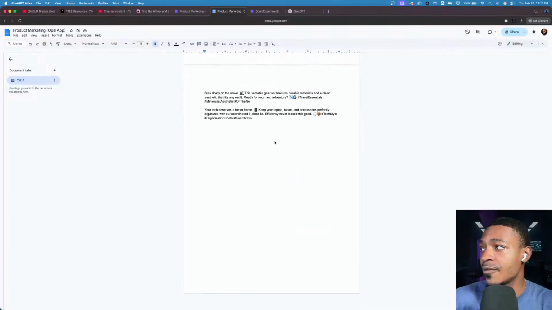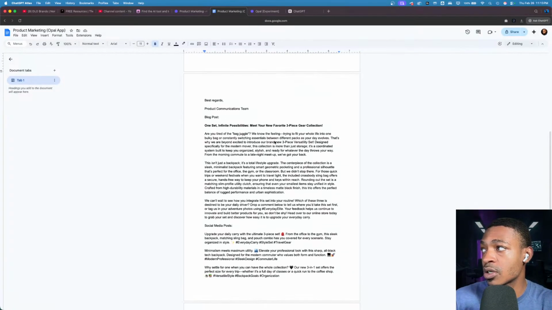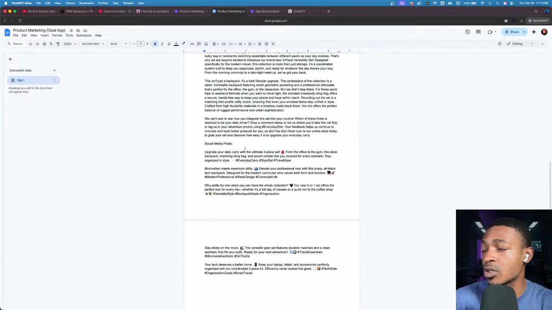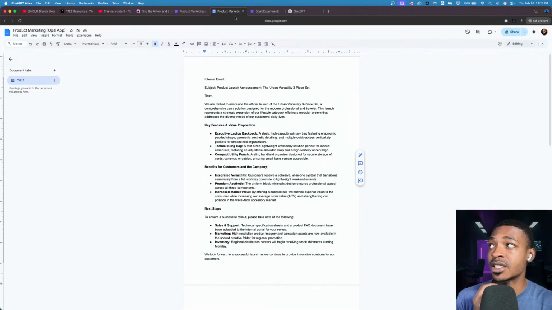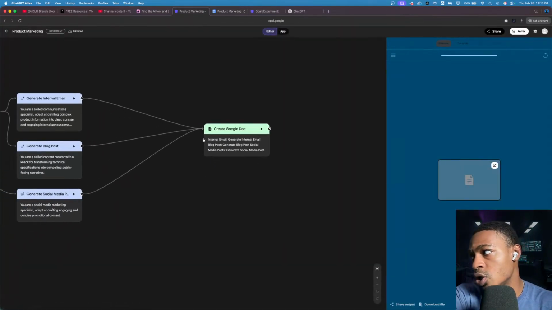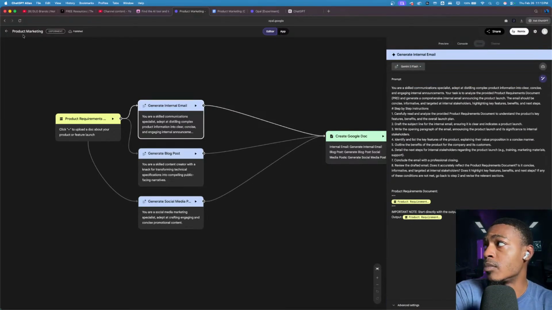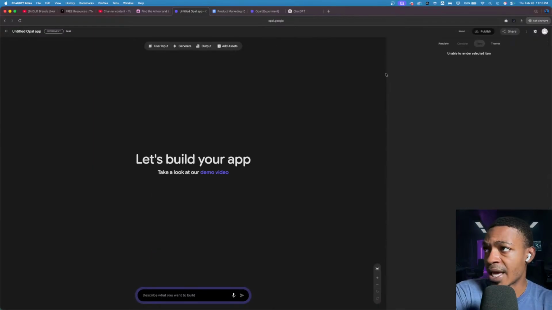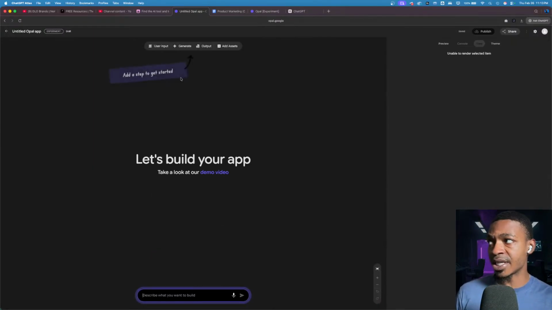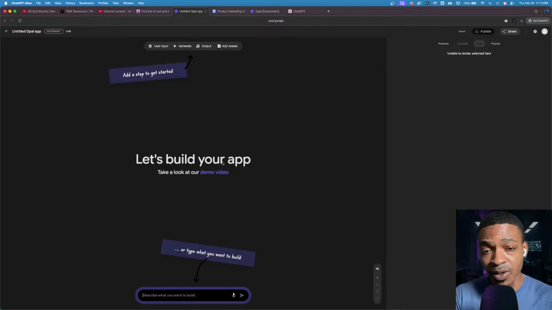And then if we go down, it has all the posts. So it has the blog posts, it has the social media posts. Now, it didn't create any images, but there are no image nodes over here. It's just writing them. So let's get in here and build our own. And this is all you have to do. Get to this screen. You can build from scratch, but I'm not going to build from scratch.